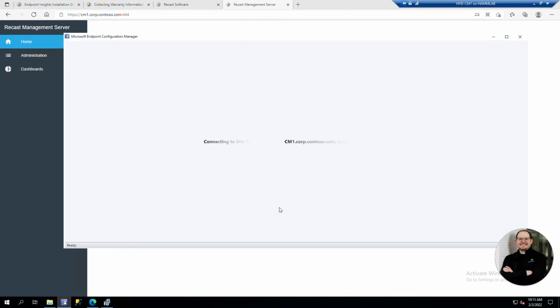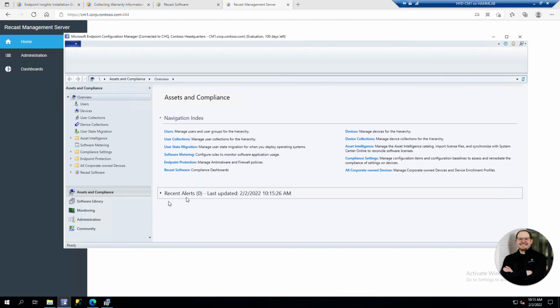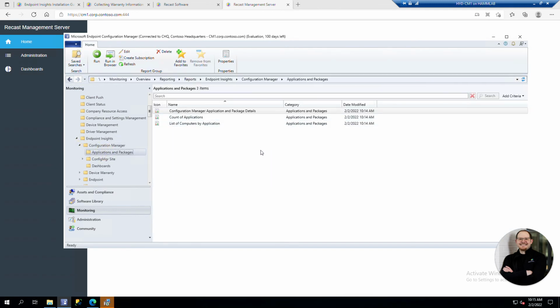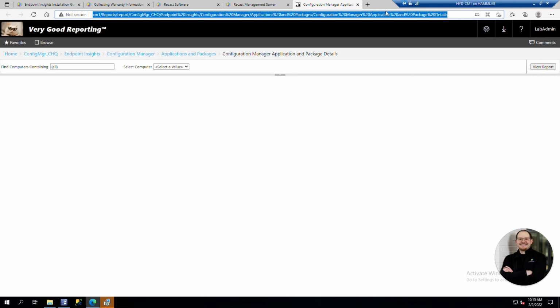I'm going to open my Configuration Manager console. If we go to Monitoring, Reporting, Reports, we can now see that Endpoint Insights is here with all of the reports. You might not have all of the data right away, but once the application for the Recast agent has been deployed and the management server with the proxy and scopes populated are configured, then you'll start to see everything trickle in. You can right click, run in browser to open in SSRS.